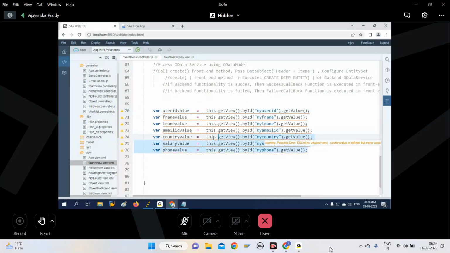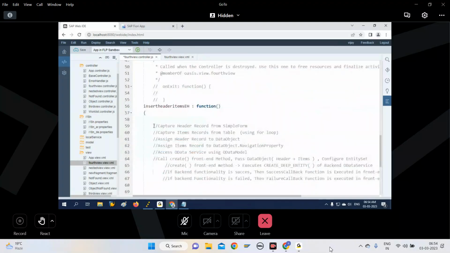So this dot get view dot by ID, provide the ID of each input field. Then you can call get value method. You'll be able to capture the value. So the purpose of this code is to capture header record values, and we're capturing header record values from the simple form. So that is basically step 1 inside this event handler.